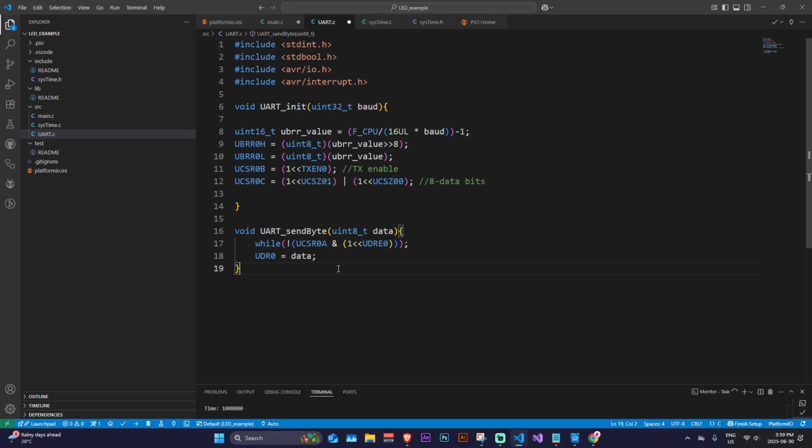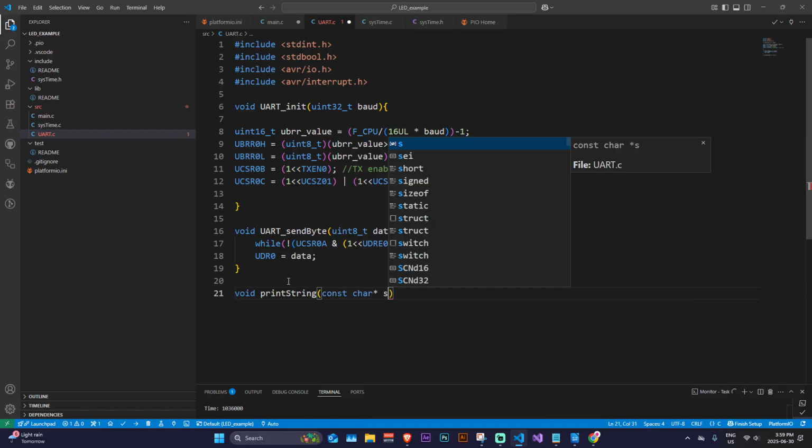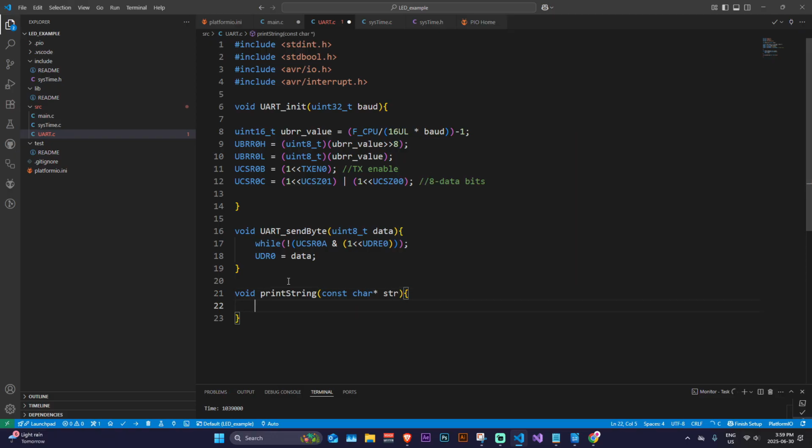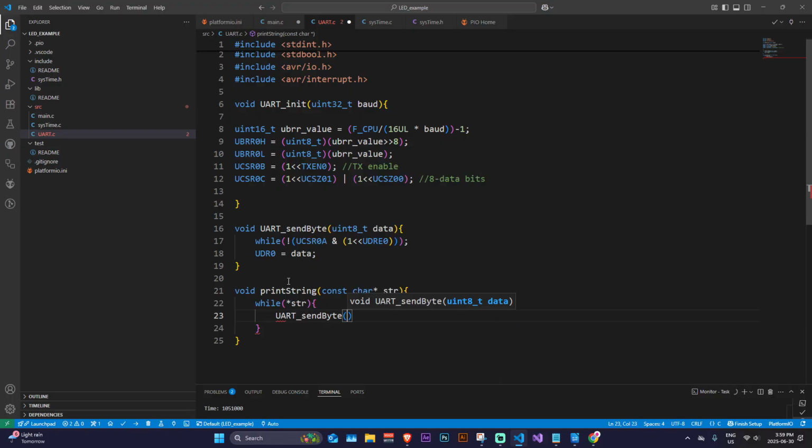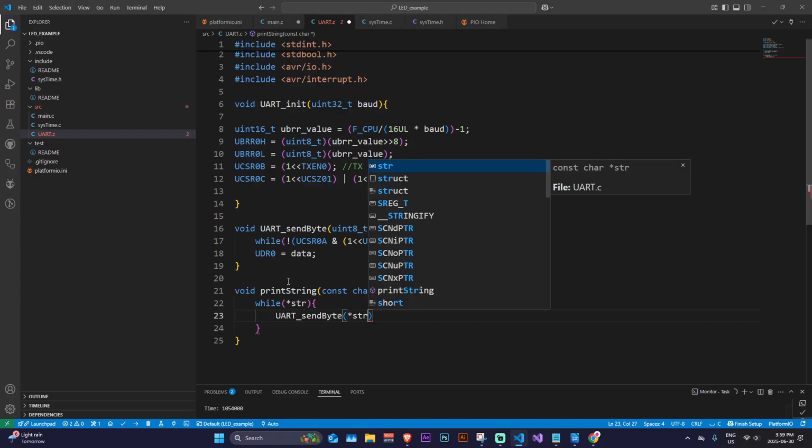Okay, so what about sending a string, right? This is just sending a single byte of data. So to send an actual string of data, we will just define it as print string, so it's easier to write whenever we want to write something to the serial monitor. And we pass a constant character pointer called str, so that we make sure it's not changed. Now we do a while loop: while str, UART send byte, str plus plus.